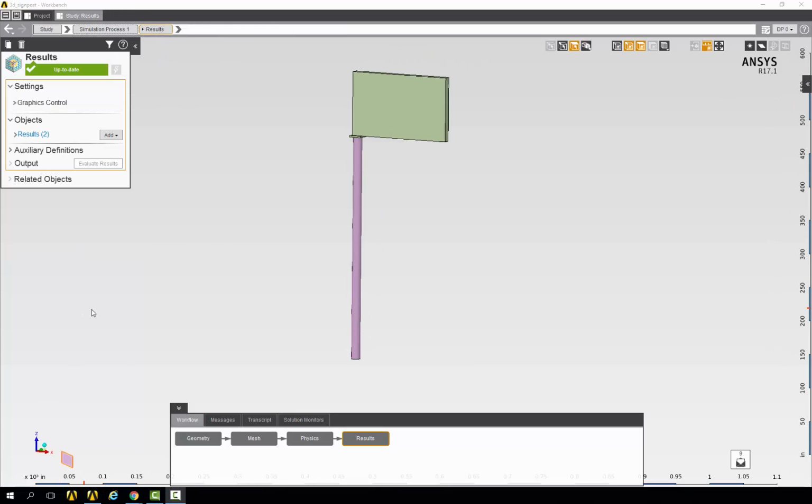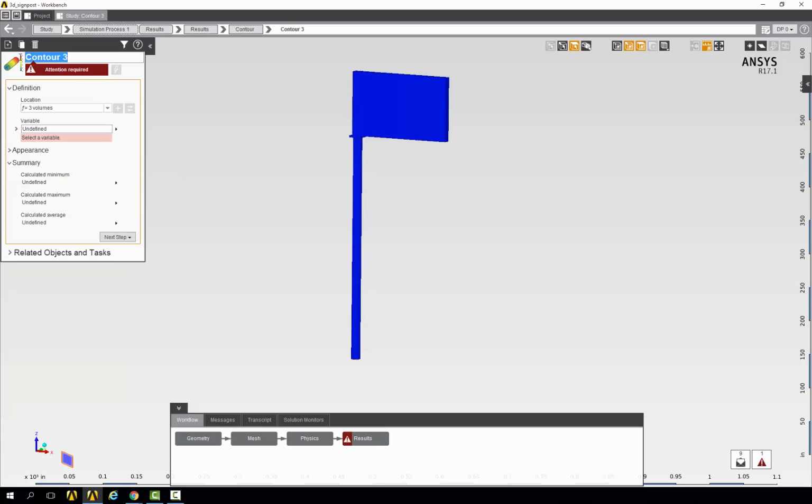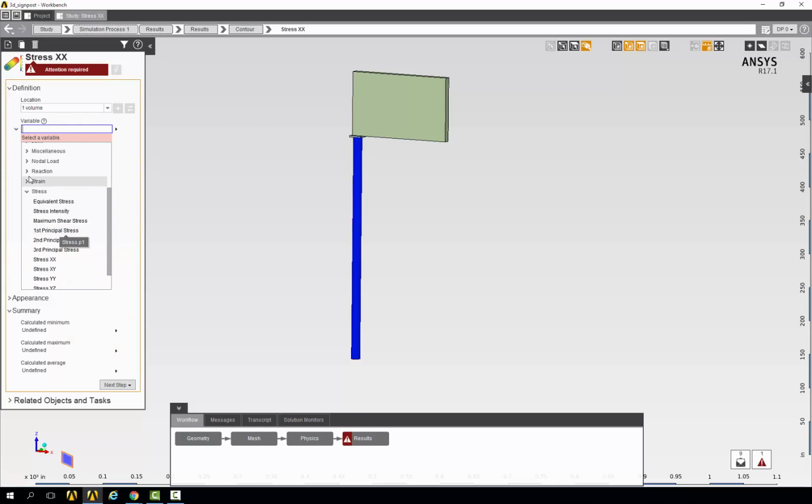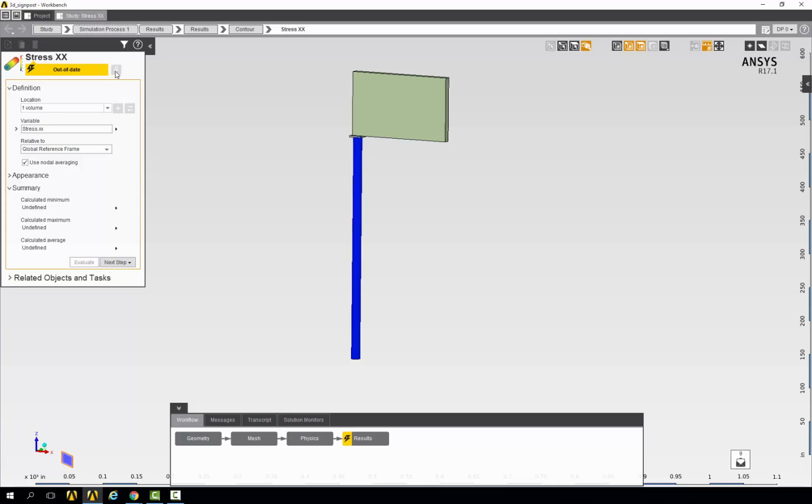And if we want to look at normal stress, we can go to Results and add a new contour. We can rename this Stress XX, and for the location, we can choose just the post body. And under Variable, we'll go under Stress and choose Stress XX, and then Evaluate.